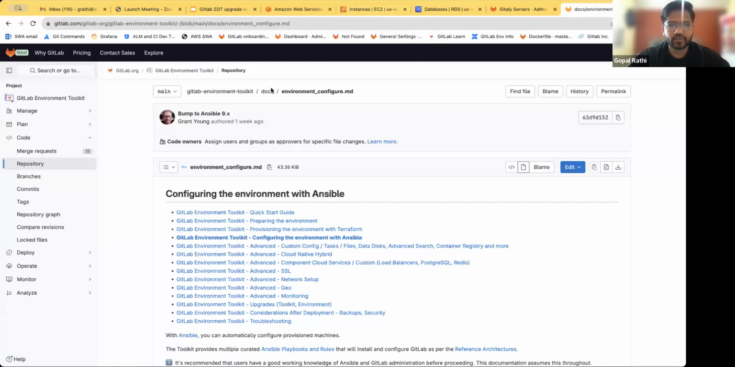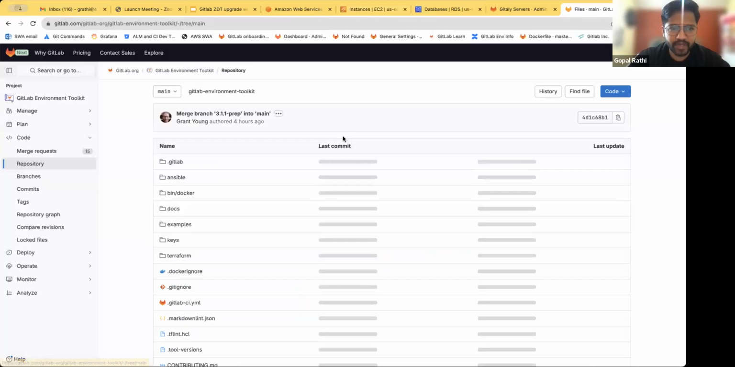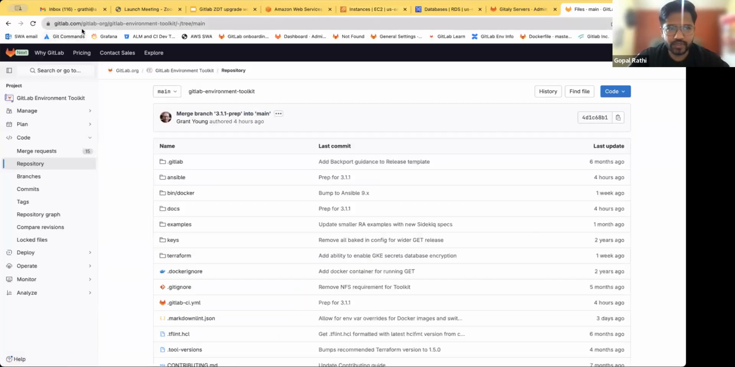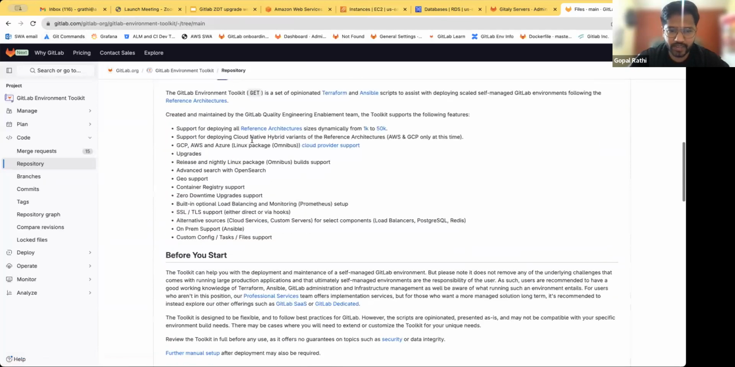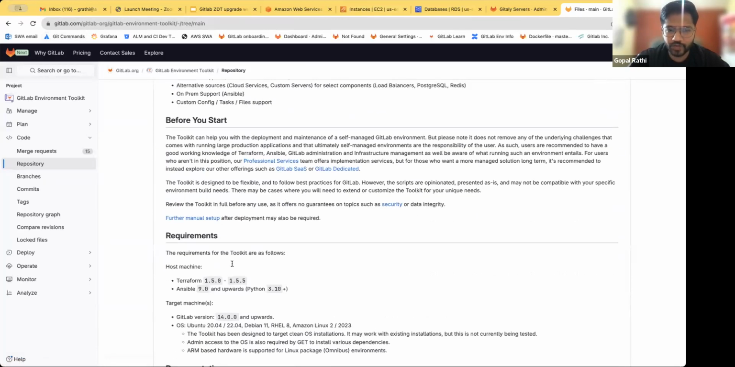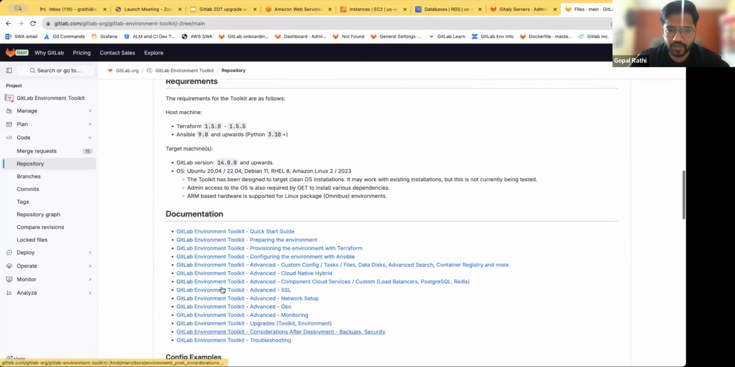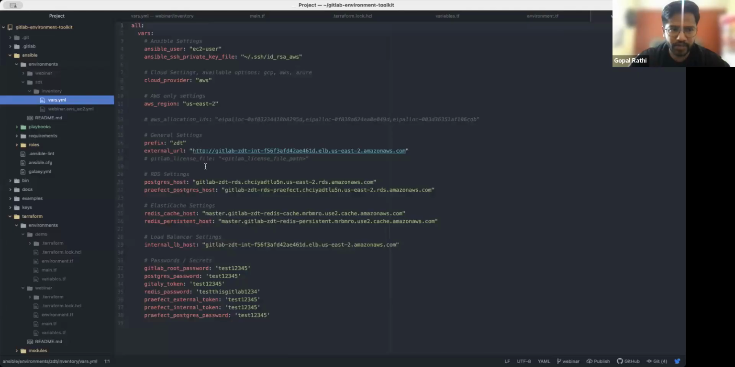All right. So if you just type in GitLab Environment Toolkit, you'll come to this. This is an open source project which has been created by GitLab, like I said, and it provides a configuration based on Terraform and Ansible. You could deploy a GitLab site to the respective platform. I have cloned this project already in my local.